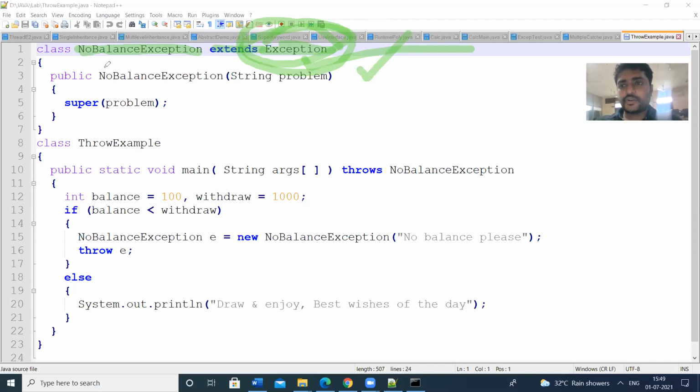Then we need a constructor to initialize your own exception. So I am defining my constructor. The class name is NoBalanceException, so the constructor name is also NoBalanceException. It can pass a string, that means we will get a string output, like array index out of bound exception. That is a string. That's why I am passing the parameter as string. The argument is problem.